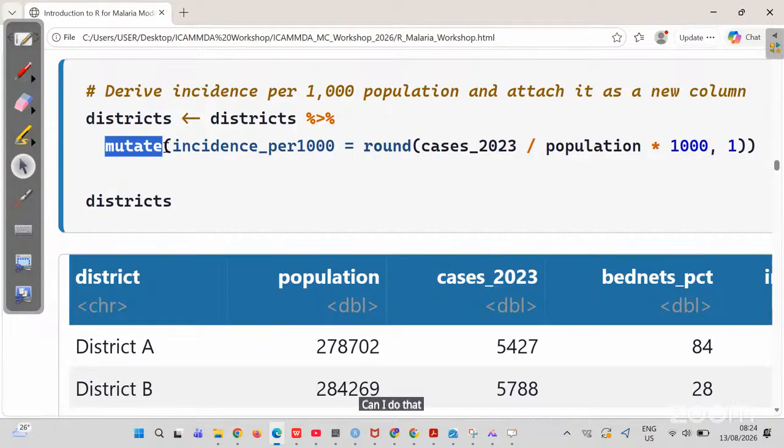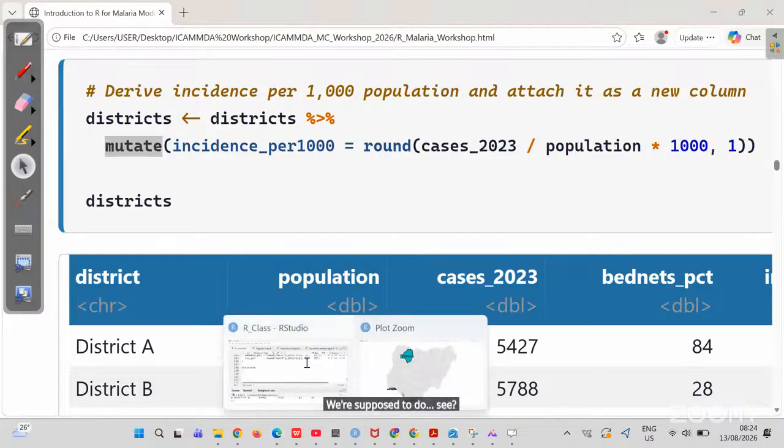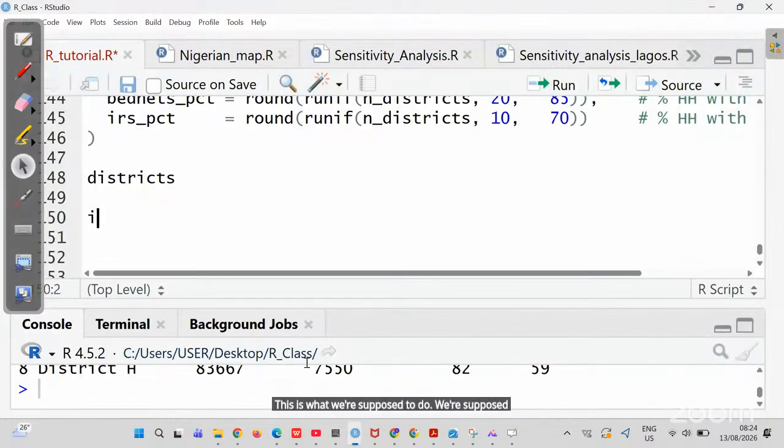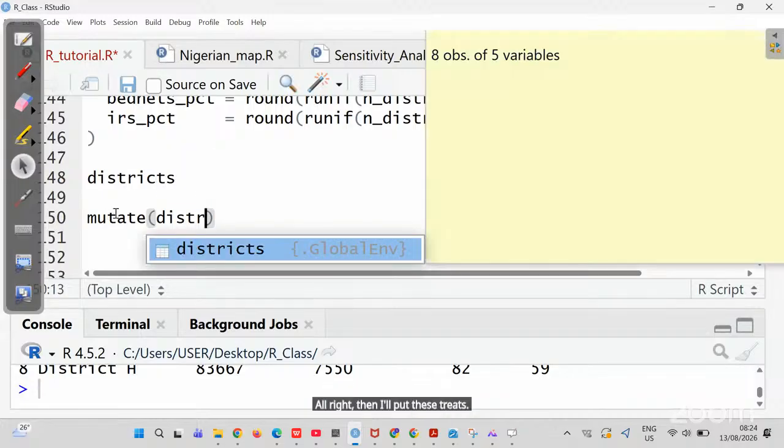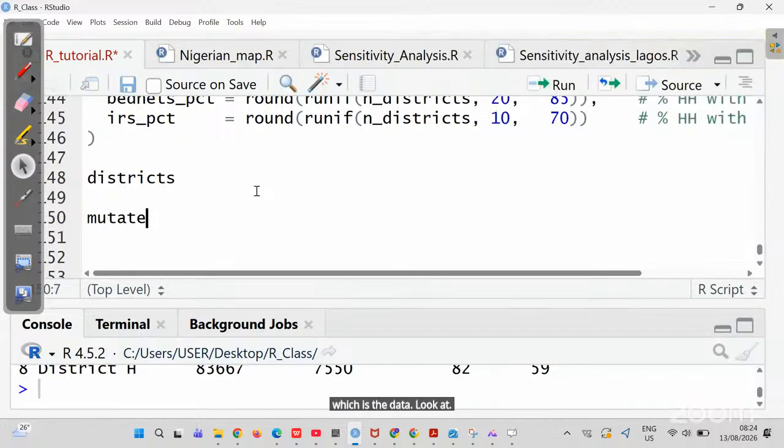Can I take that again? Normally, if I have to use mutate, this is what we are supposed to do. Let me say incidence, or we say mutate. Then I will put district, which is the data. Look at it. If I just press mutate now, can you see? There must be a data after the mutate as the first argument of mutate, isn't it? Can we see data? There must be a data.